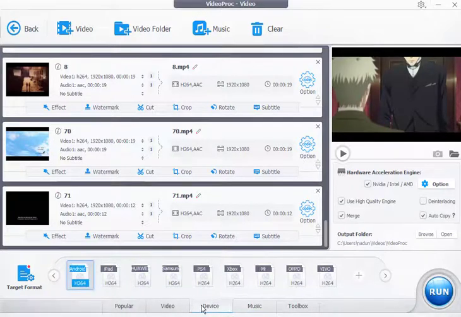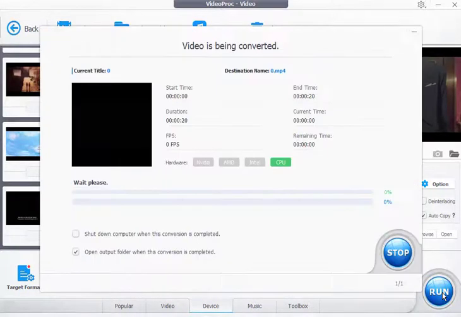Here I will be sticking to Android H264, and once I click run, it will indicate the remaining time, that is time required to complete processing the output. So as the remaining time is indicated here, after 36 minutes I will get my output in H264 MP4 file format, which is playable on any electronic device.